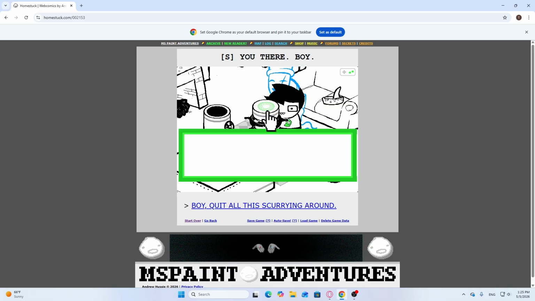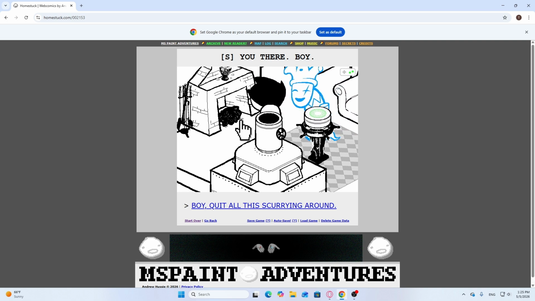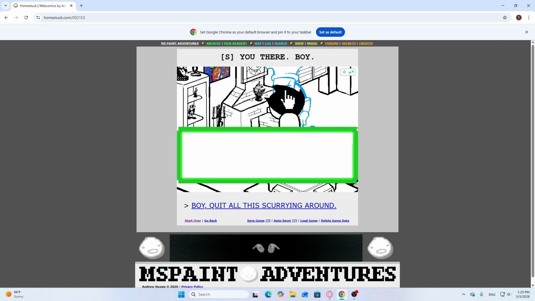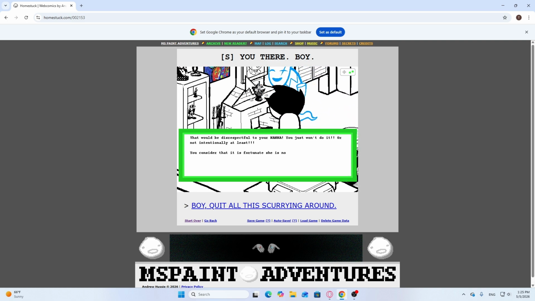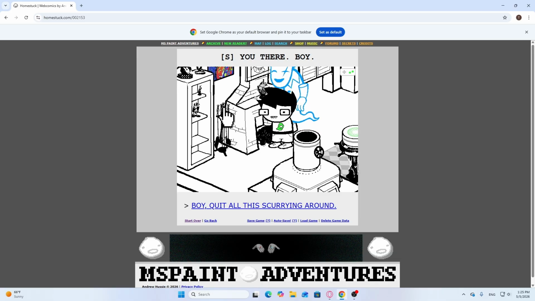Use this to reseal that opening there. If only putting the lid back on the corkscrew would undo all it's done. Alas, Pandora's tube has been opened. Topple the urn immediately. That would be disrespectful to your Nana. You just won't do it. Not intentionally, at least. You consider that it is fortunate she is no longer around to witness his sorrow. On the other hand, you would probably benefit from her elderly wisdom now.